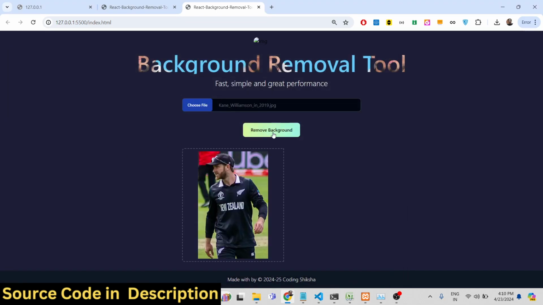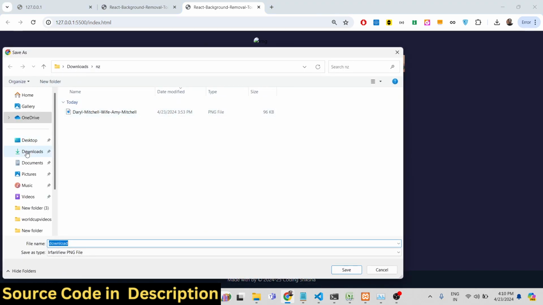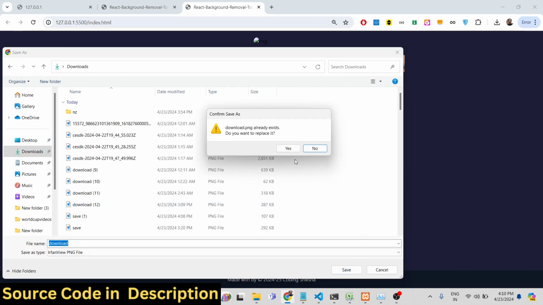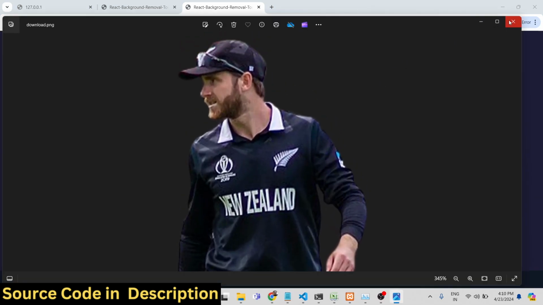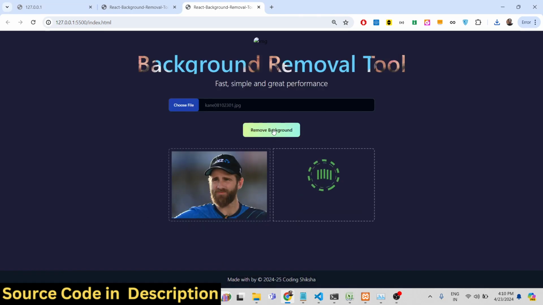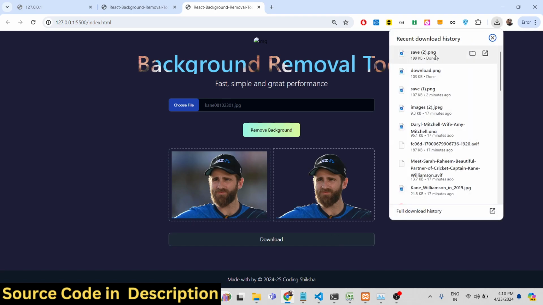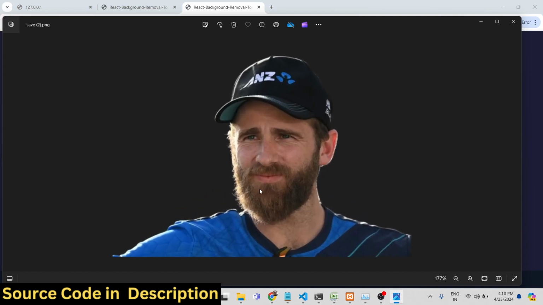Select your image file, and there is a button out there, and it basically analyzes the image, removes the background, and you can download the image. You can even right click, save this image as well. So you can see that the background is successfully removed from the edges.